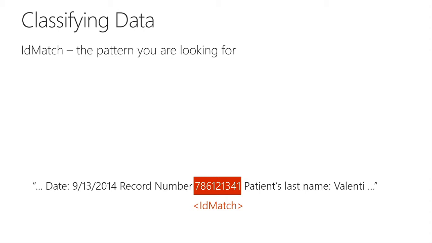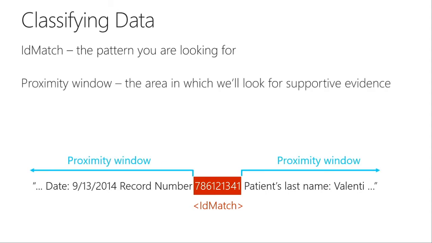The pattern that we're trying to identify is always called the ID match, or identification match. So in the XML, when you create a custom sensitive type, you will denote what you're looking for with that element. Now, like we mentioned, we're going to look for other things around it, keywords, other patterns, etc. The area around that number in which we look for those things is called the proximity window. As you can imagine, the closer something is to your number, statistically, the more relevant it is.